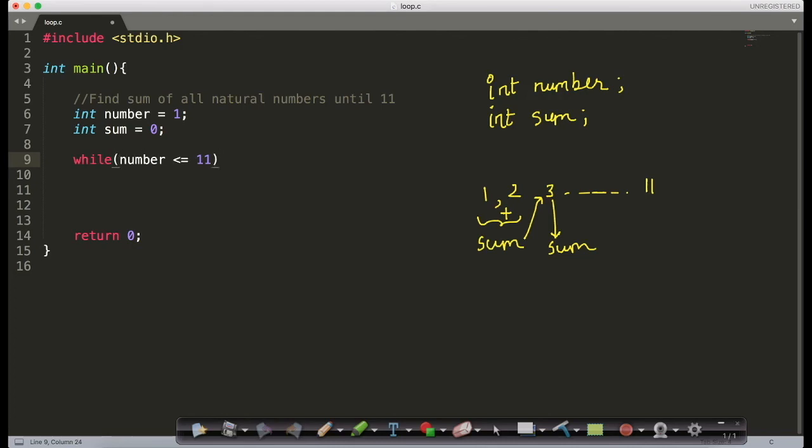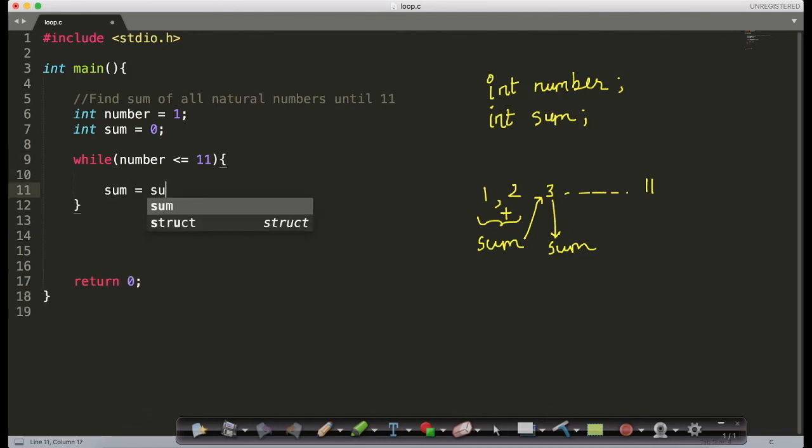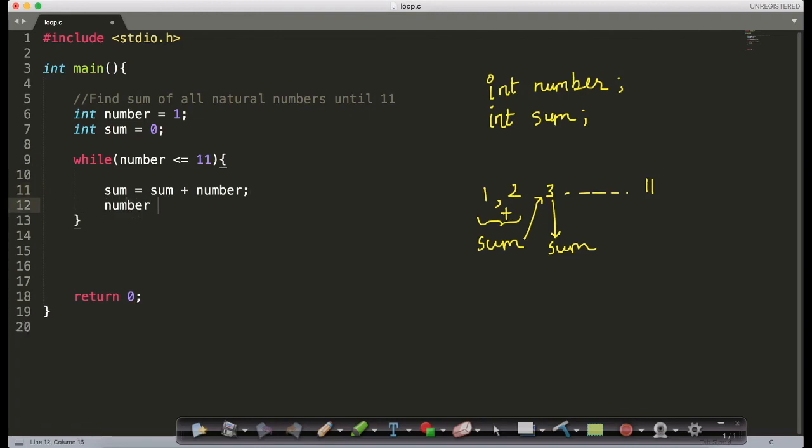And while the number is less than or equal to 11, what do you want to do? We want to say sum is equal to sum plus number. So this line will add whatever our previous sum was, which right now is 0, to our current number. And once we have got the sum, next we want to say now increment the number. So we will say number equals number plus 1. Essentially, if we have got our logic right, this loop will continue until we reach the number 11 and then come out of it.